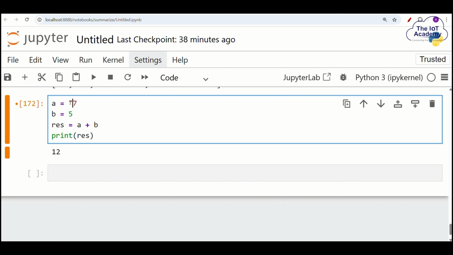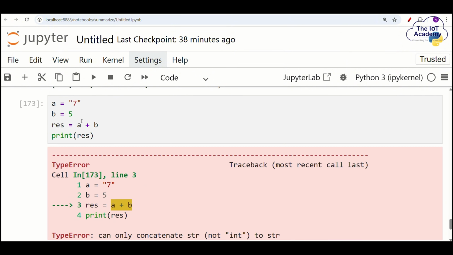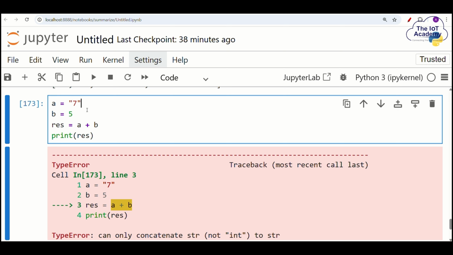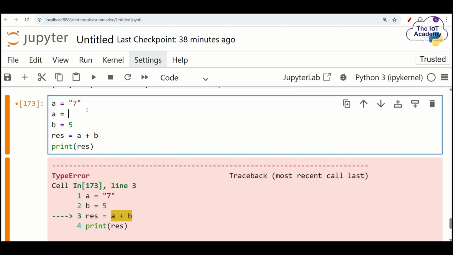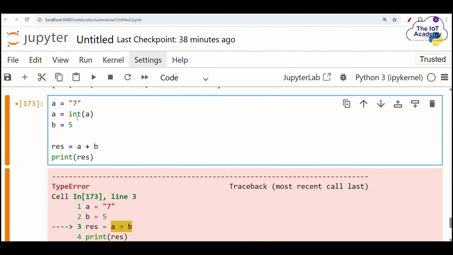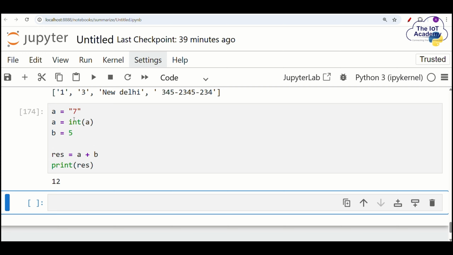What if you are steadfast that, hey, I want it to be as a string? Well, what you can do is convert this into an integer. If you recall how you convert something into an integer, you just use the int function. So now your a has turned into an integer. Initially over here your a was a string, now your a is an integer. All right, so now when you do a plus b, it's going to work. You see, 12. So it worked.